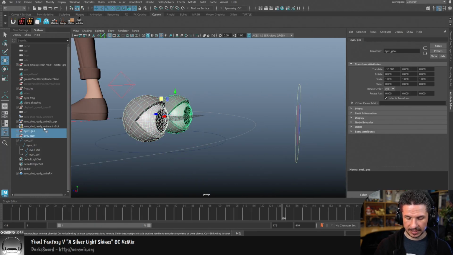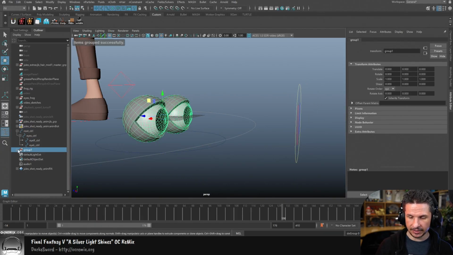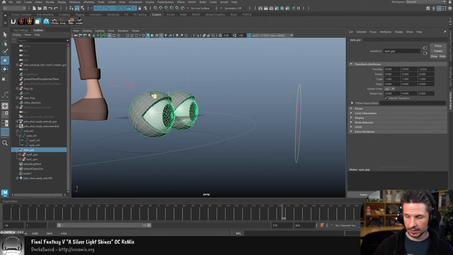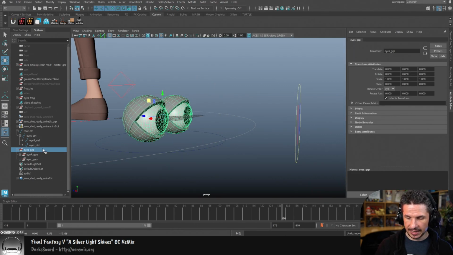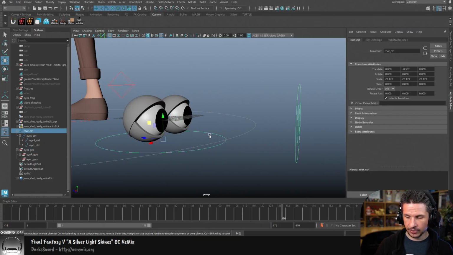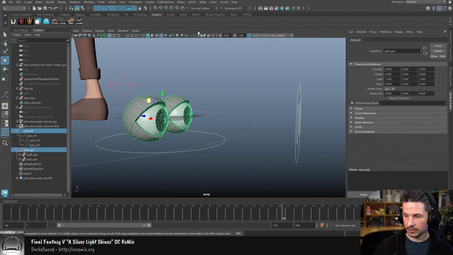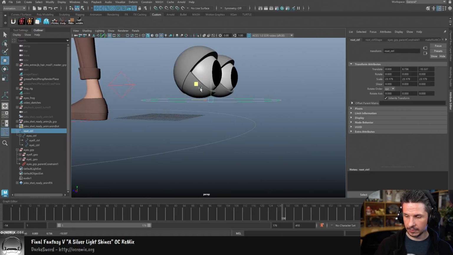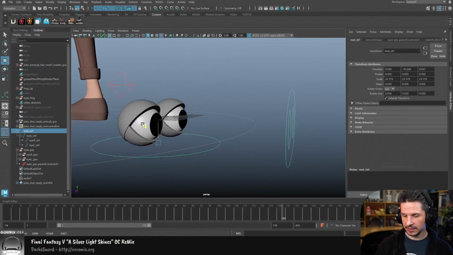So in order to do this, I'm going to select both eyes right here and I'm going to group them together. Just call this eyes group right there. So this group is going to move everything all together. And I can just take that and constrain it to my root control here. So take that and that, animation, constrain, parent. There we go. That all moves together.